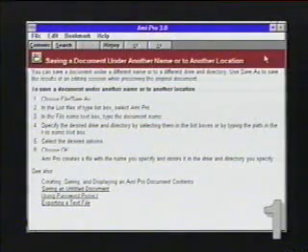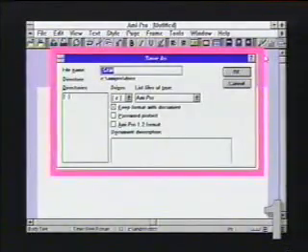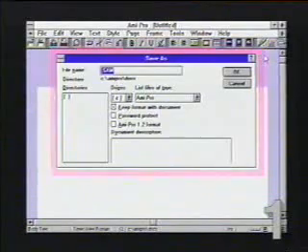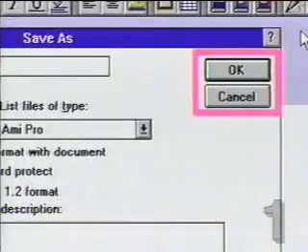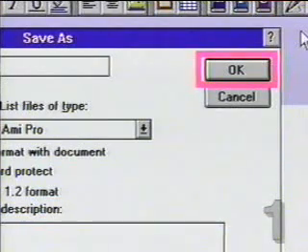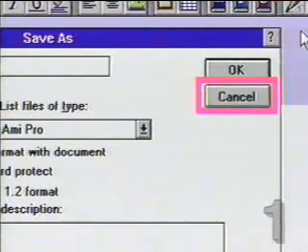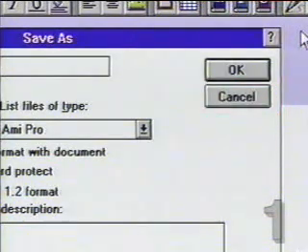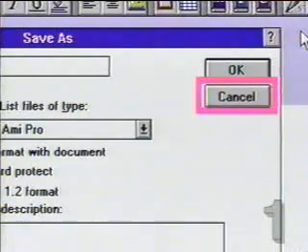Pressing Escape, we're returned to the Save As dialog box. Notice the two buttons on the right side of the dialog box labeled OK and Cancel. Selecting OK confirms the information we've entered into the dialog box and executes the command, while selecting Cancel is the same as pressing Escape. That is, it closes the dialog box without doing anything. Let's close this dialog box now by clicking on Cancel.